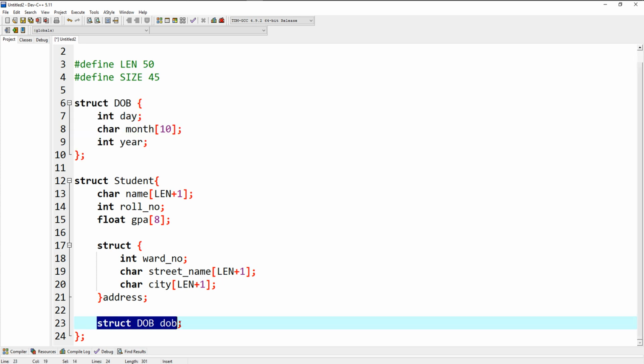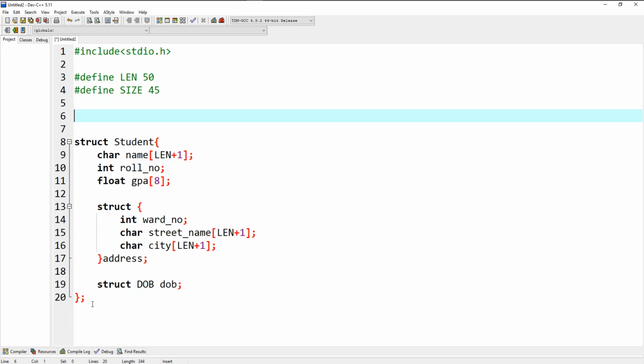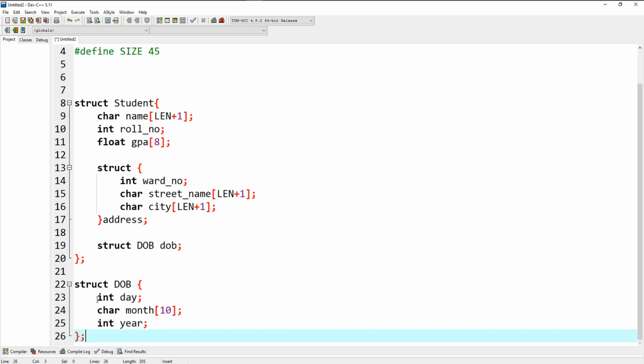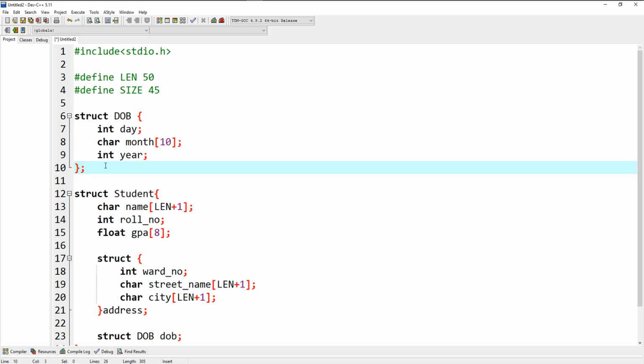While doing the second method, what you cannot do is define the structure just below the main structure. You cannot define it over here. What happens if we do so is, when the compiler comes to line number 19 over here, it will not know what kind of structure dob is, because C is a top-down approach programming language, and it will not find a reference for dob. So we need to define the structure before our main structure.